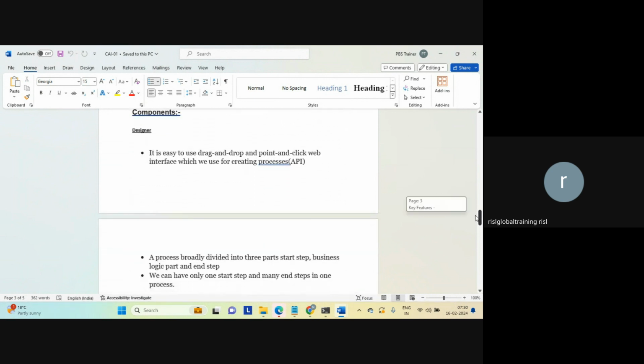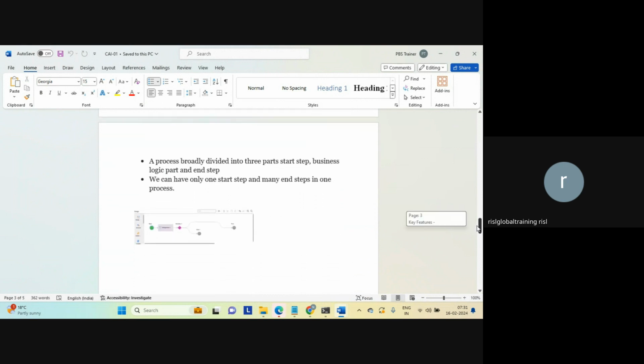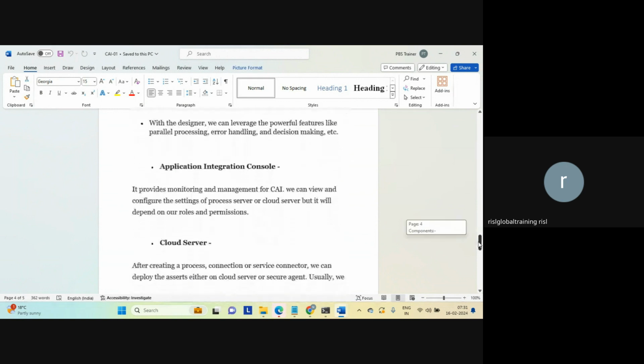When it comes to components of CAI, our primary focus is on process flow. We have used the process designer to build a process, publish it, which is a deploy, and see whether we can invoke it from outside the app integration. We have done it from Google Chrome. So this is how this process flow would look. We've already discussed it.